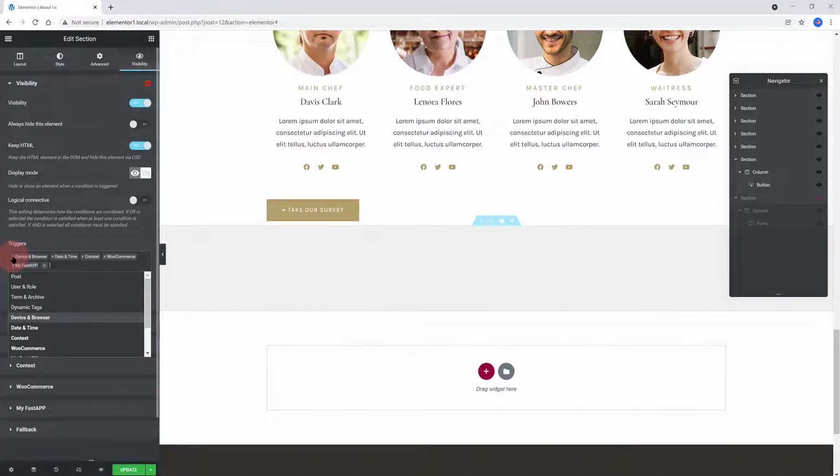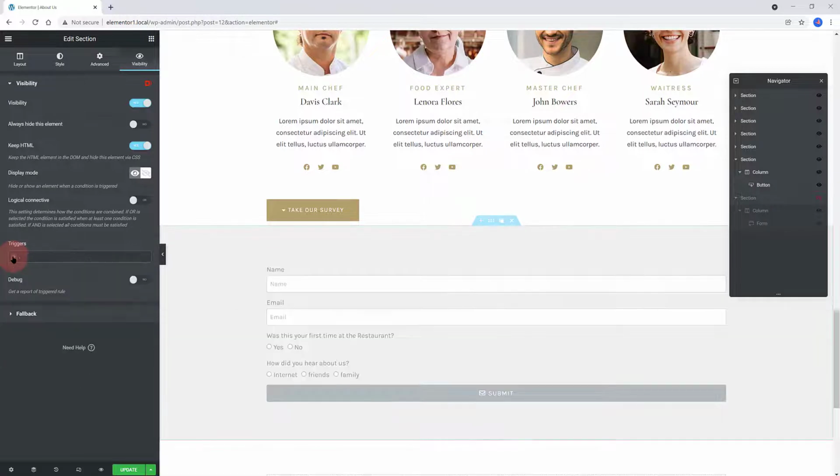The logical connective is to determine how the conditions are combined. We are talking about logical operators. For example, if OR is selected, the condition is met when at least one condition is satisfied. If you use AND, all conditions must be satisfied. The Triggers section below establishes what determines the action. We have a lot of categories to choose from. Post, user roles, dynamic text, device browser, date and time, context, WooCommerce, if you have it installed, and much more.